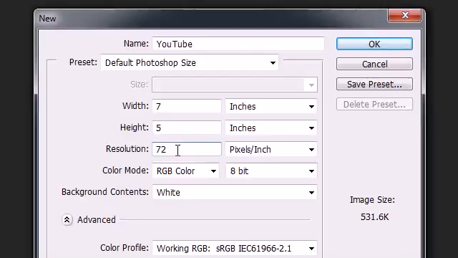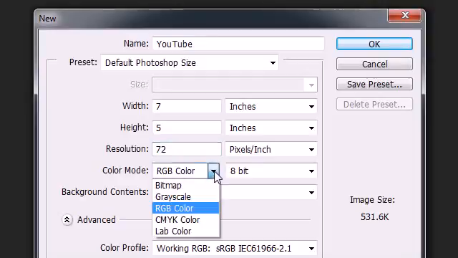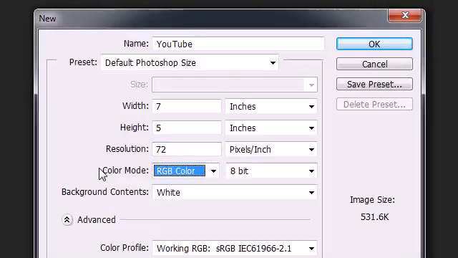It's just going to waste a bunch of memory on your computer. So remember the rule: 72 for web, 300 for print. Now the color mode is another weird thing.